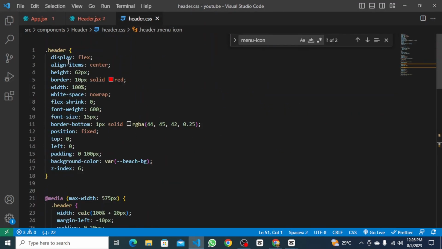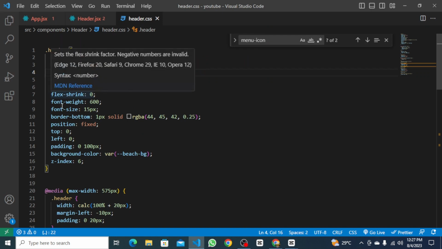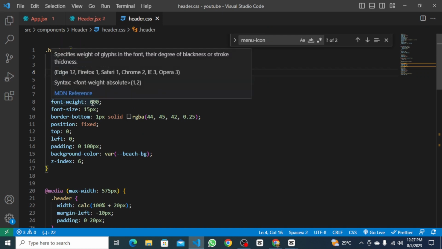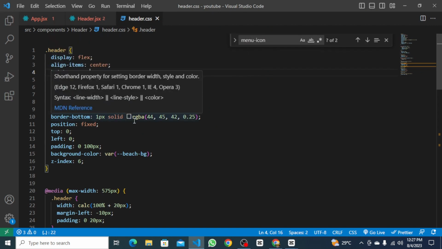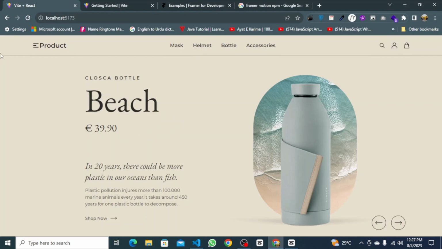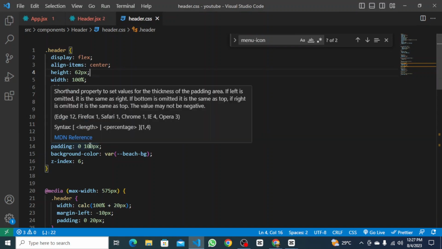So the header will be display flex, align-items center, height 2 pixel. We define a fixed height, width will be 100%, white-space no wrap, flex-shrink 0, font weight 600, font size 50 pixel, border bottom 1 pixel. Okay, you can see this is the border. The position is fixed, top left 0 0, padding 0, top bottom left right 100 pixel.